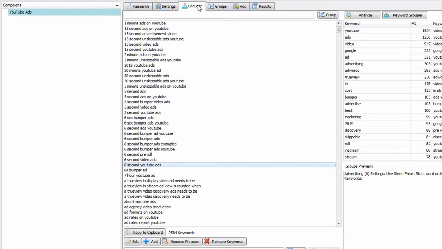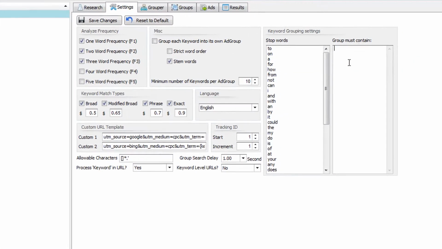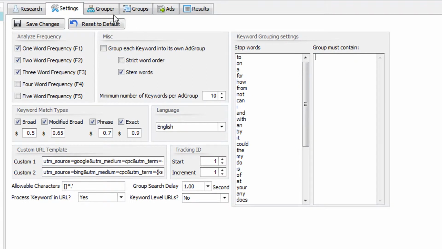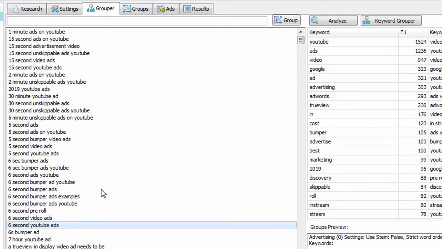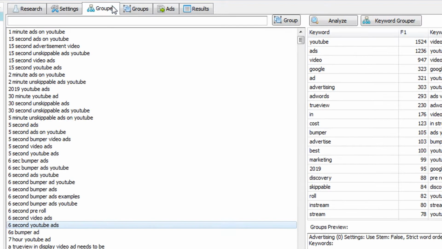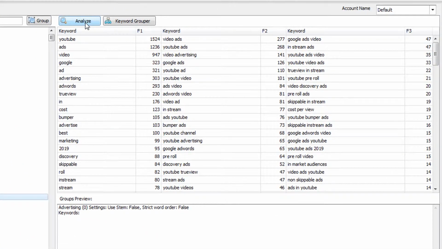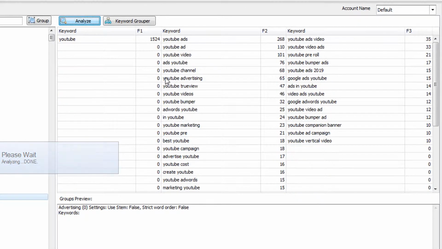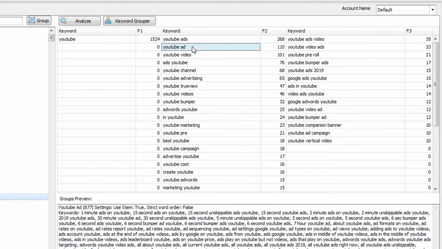And the reason I'm telling you that is because if we wanted to use this groups must contain, then we could say the groups must contain like YouTube. We'll say YouTube. Save changes. Now when we click analyze here, it will only give us suggestions for groups that have the word YouTube in it. So YouTube ads, YouTube ad.